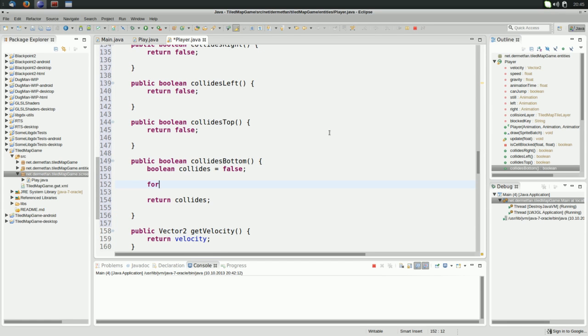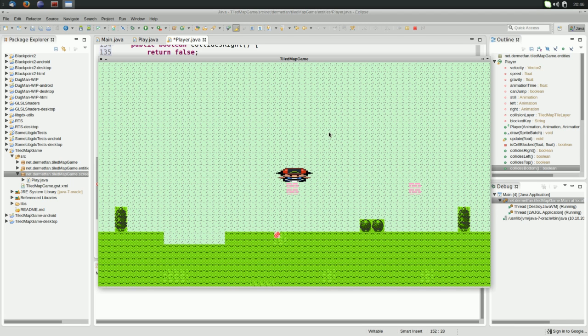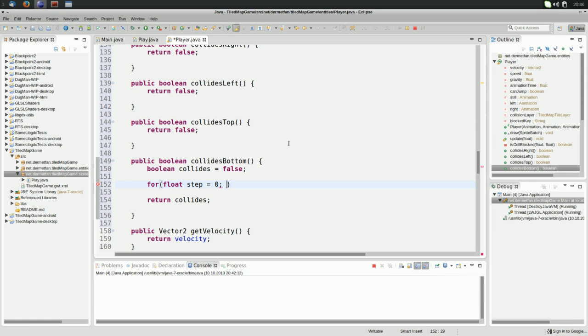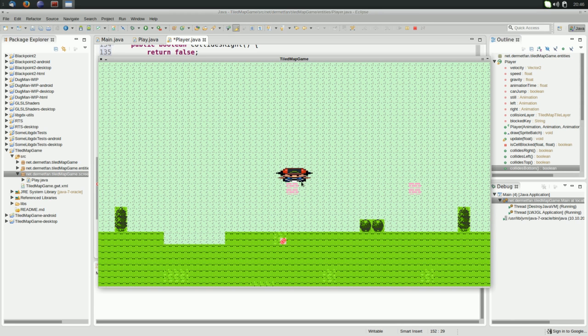So in the for loop, we want to have this float variable called step, set to 0 in the beginning, because we are going to add this step to the position that we're checking all the time. So if we are checking from down here, we would like to add this step, which is going to be incremented by half a tile width all the time. So this step has to be smaller than the actual width of the player, because if this plus the step, which would be here, is bigger than the width, we are obviously checking out of range.